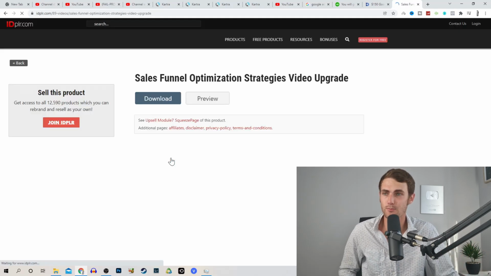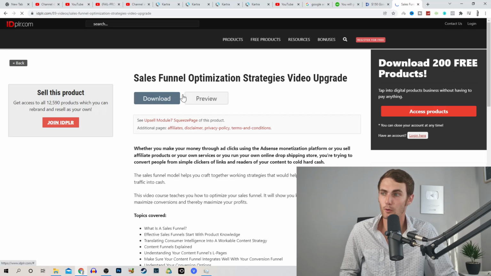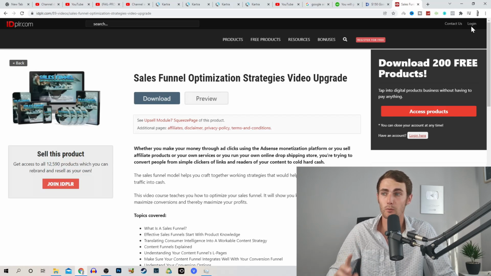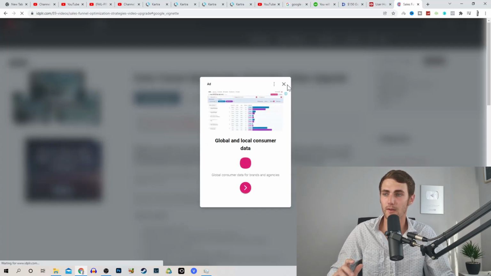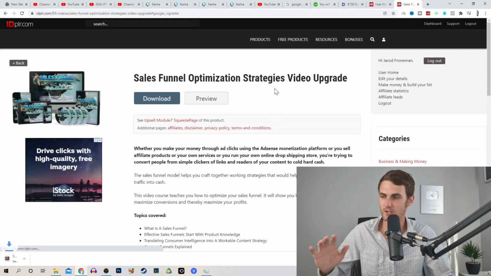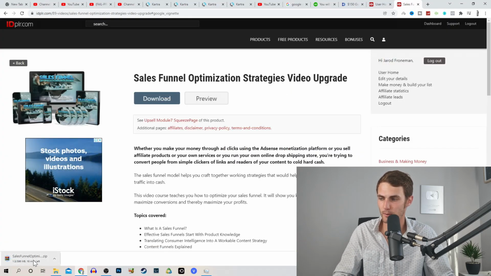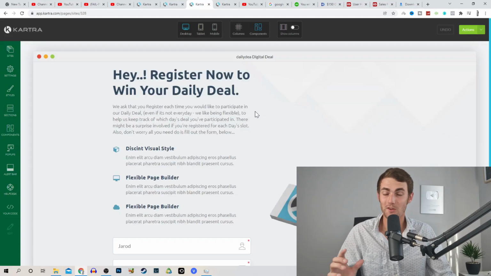So we can go and click on this product over here. You'll see it will give you a big download button. All you need to do is just log in with your account, click on download, and this product will then download to your PC. Just ignore the ads, and you can see over here on the bottom left, it will take a couple of minutes. Once this is downloaded to our PC, we can come back to our page builder over here.